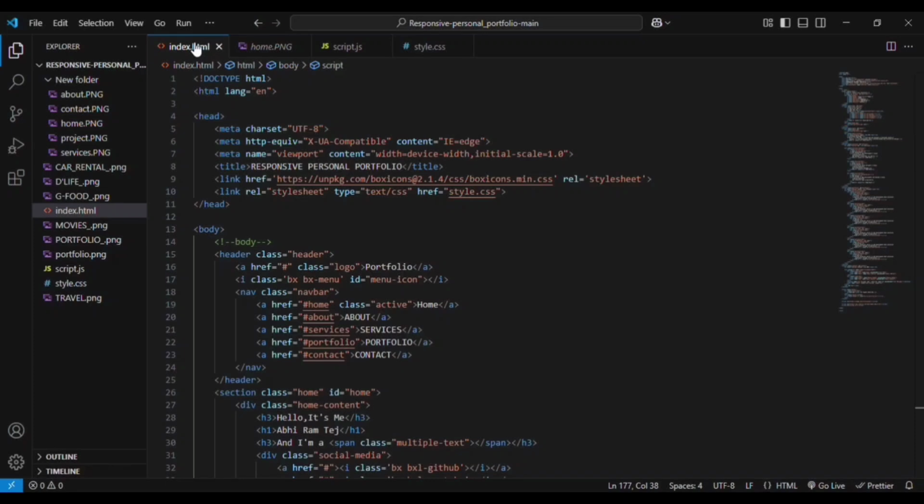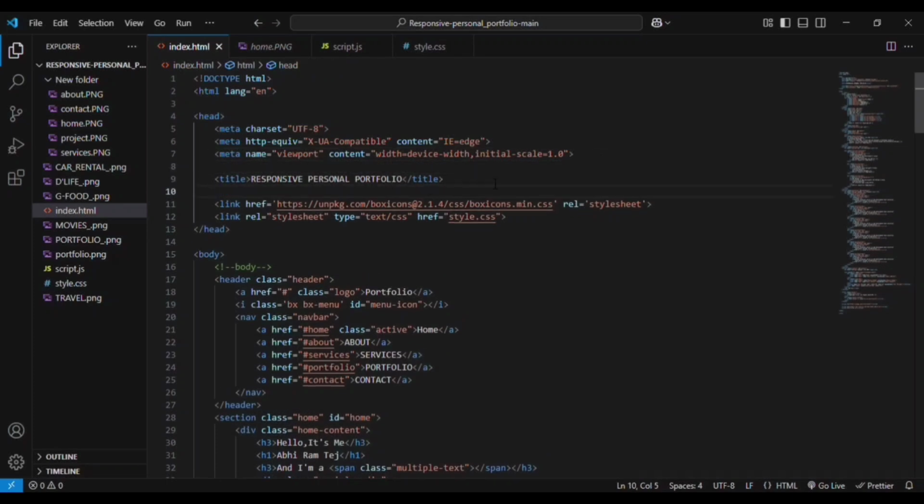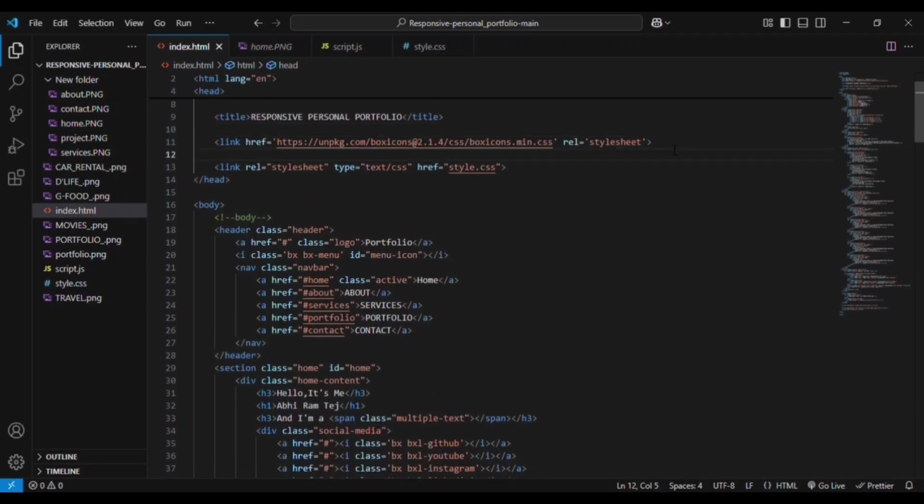So right now we are in the head section. You can see we have all of the meta tags. We have the title tag for our title of the website, that is the responsive personal portfolio website. Then we have linked our Boxicons using a link tag. You can see here. Then we have linked our style.css file using the link tag. This is the style.css file.